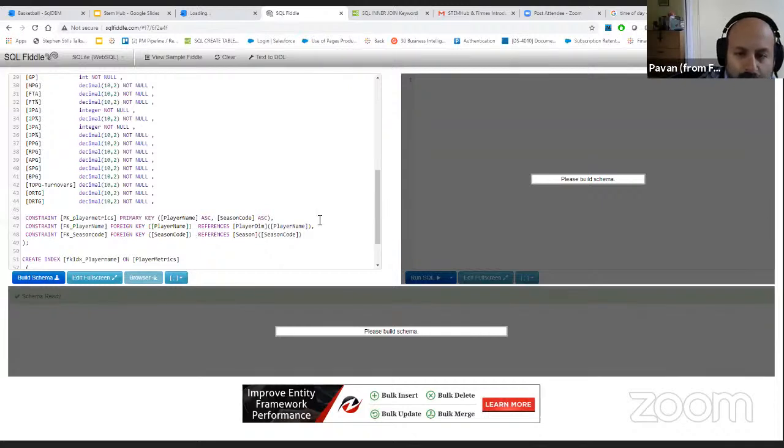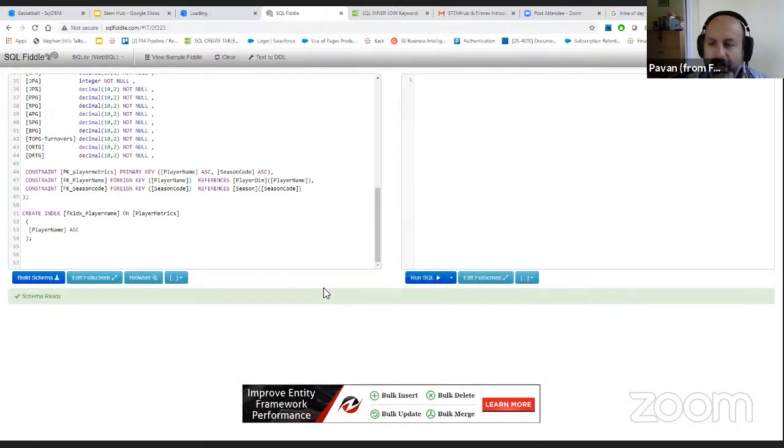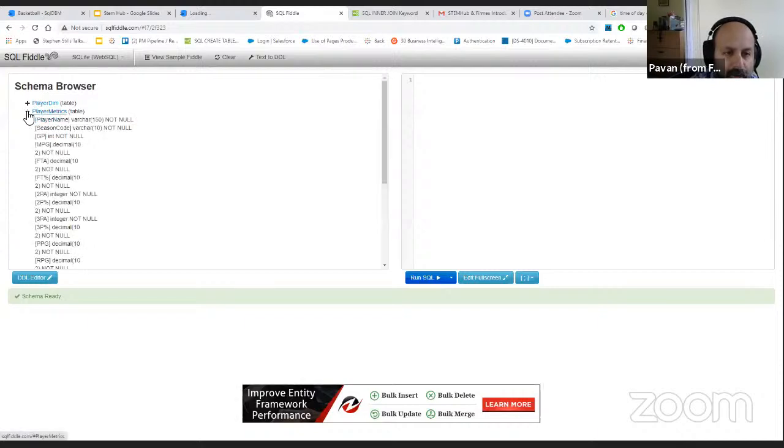So let's build this event. Now we look at our schema, and that's there again. You have the player metrics in there as well as all the data.